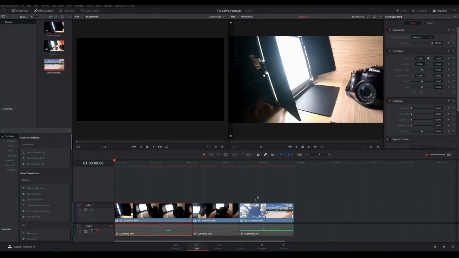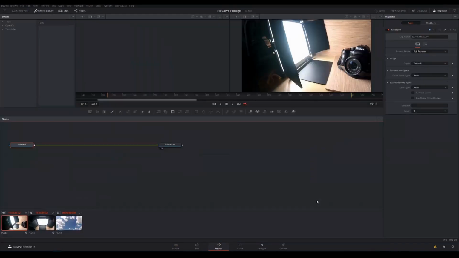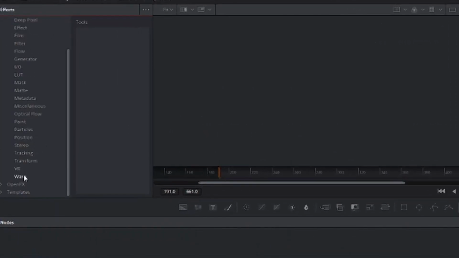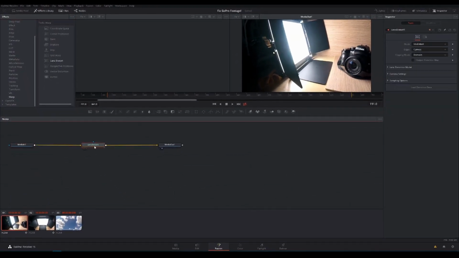Alright, now that you've stabilized all your clips, let's fix the fisheye. Select the first clip and go to the Fusion tab. This will work even if you're using the free version. Once you're in the Fusion tab, go up to the effects panel, select Tools, scroll down to Warp, and drag Lens Distort between Media In and Media Out.